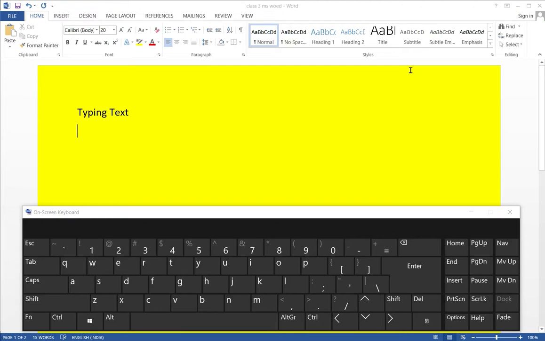Hello students, in this video we will learn about how we can type text in MS Word, which is very easy. If you want to type text in MS Word, what you have to do is just click the left button of your mouse in the working area. This is your working area where you can type text. Just click the left button of your mouse and type anything.